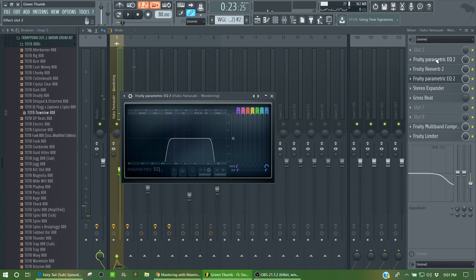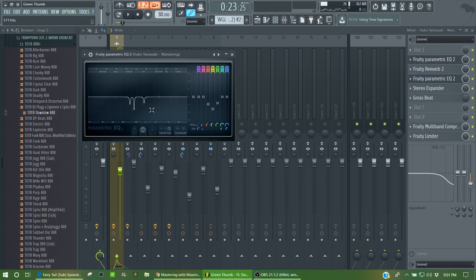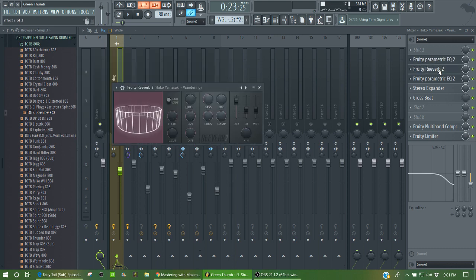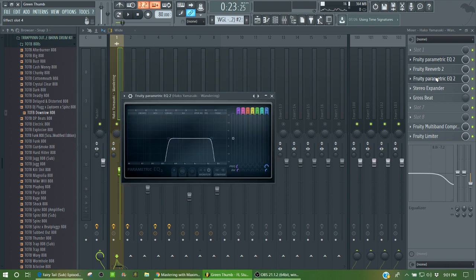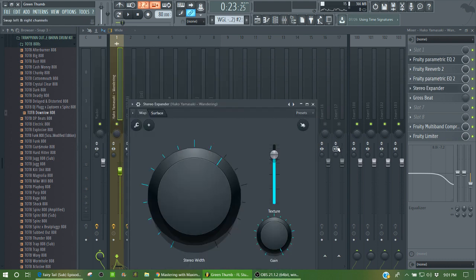And this sample is nothing extreme. It's just a basic EQ, basic cuts, some reverb, another EQ, some type of preset I found online. It's called Stereo Expander. Look it up on YouTube, FL Studio. It's free. What that does is make things wider.